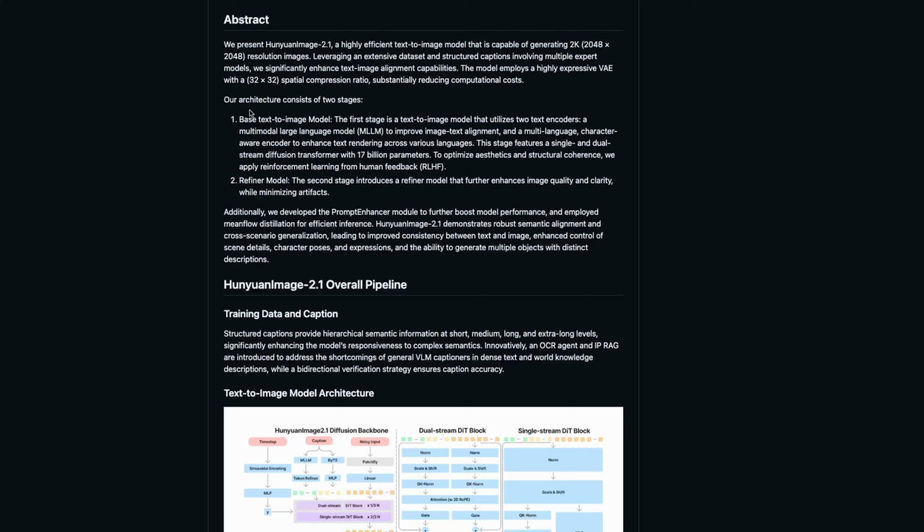Basically, it is a regular text-to-image model, which is a diffusion model. And after that, it has a second step. So it has a refiner model, so it can enhance and further better the image quality and clarity.